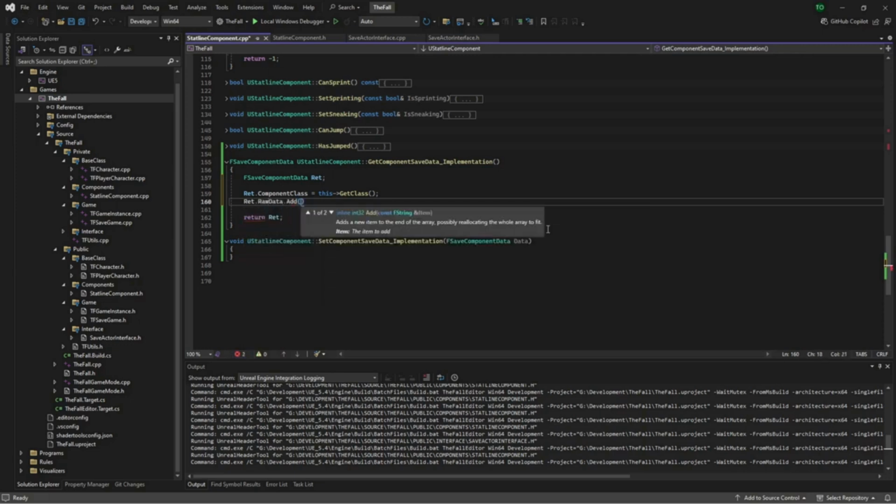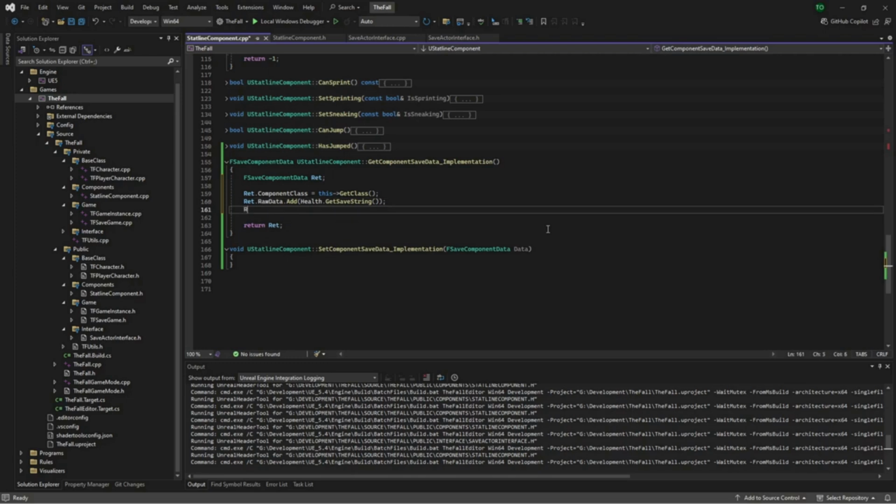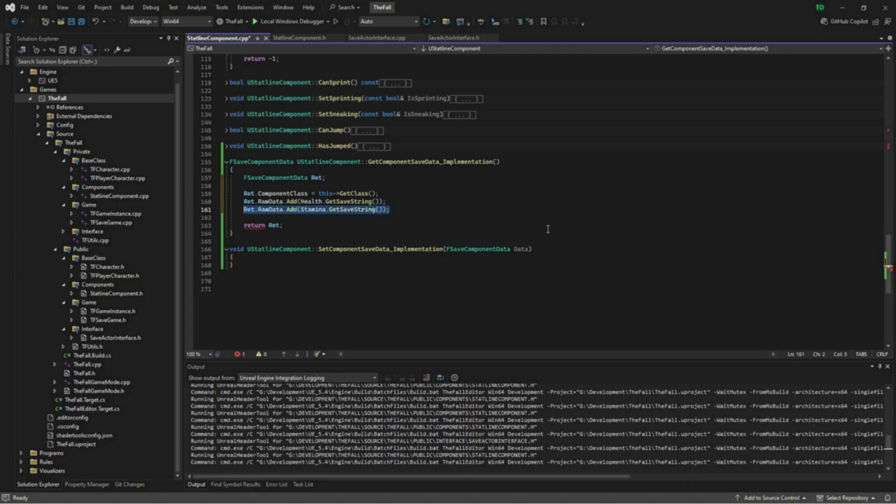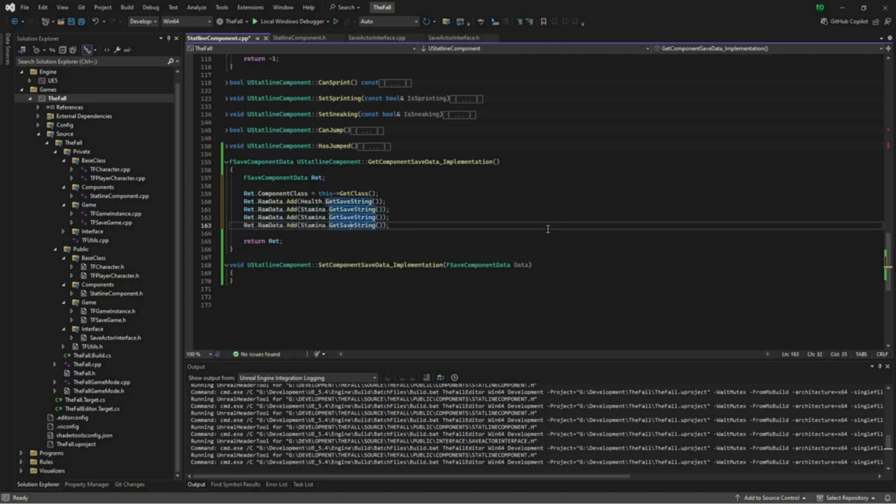ret.rawdata.add health, get save string, and you can imagine we're going to have to do this. ret.rawdata.add stamina, get save string, and for ease, I'm just going to do this: hunger and thirst.